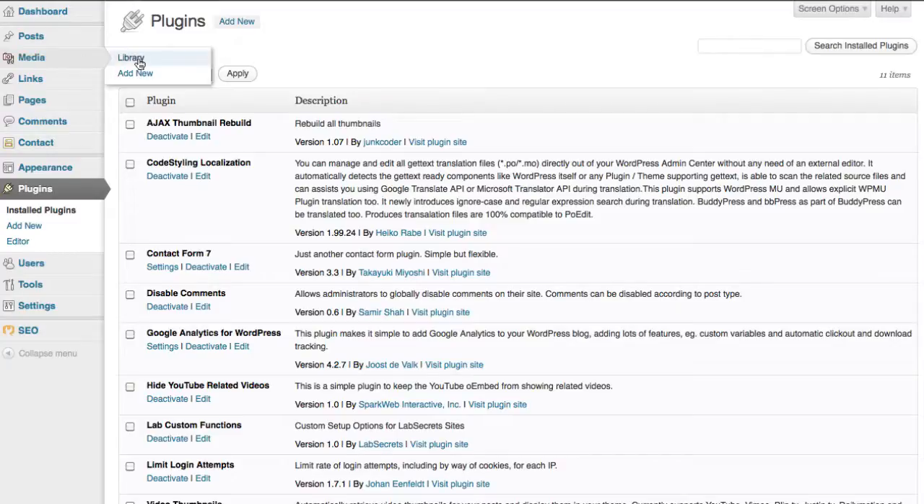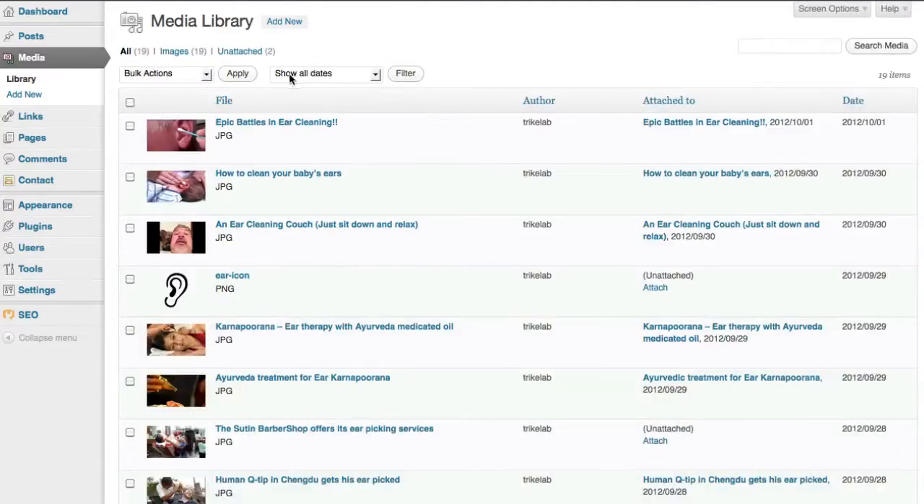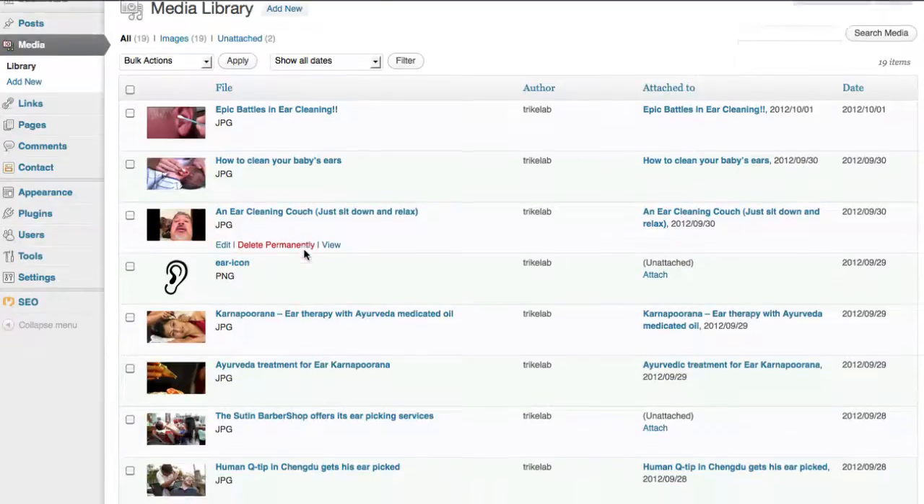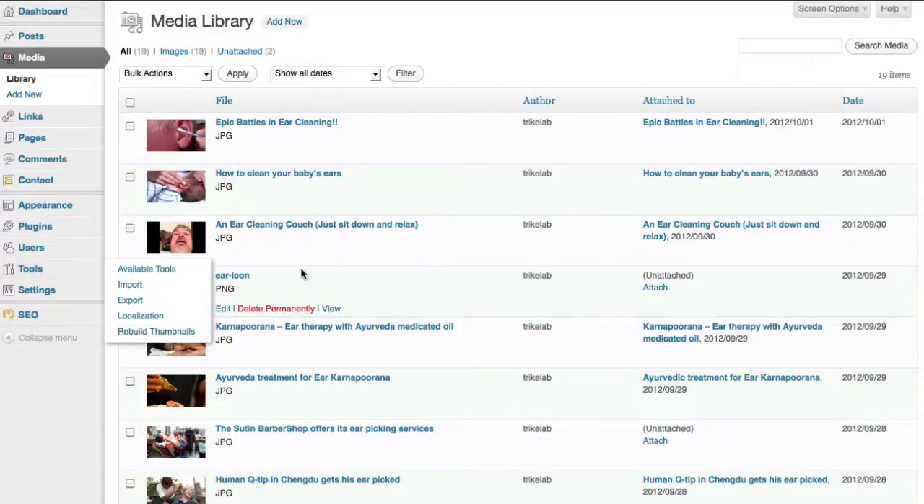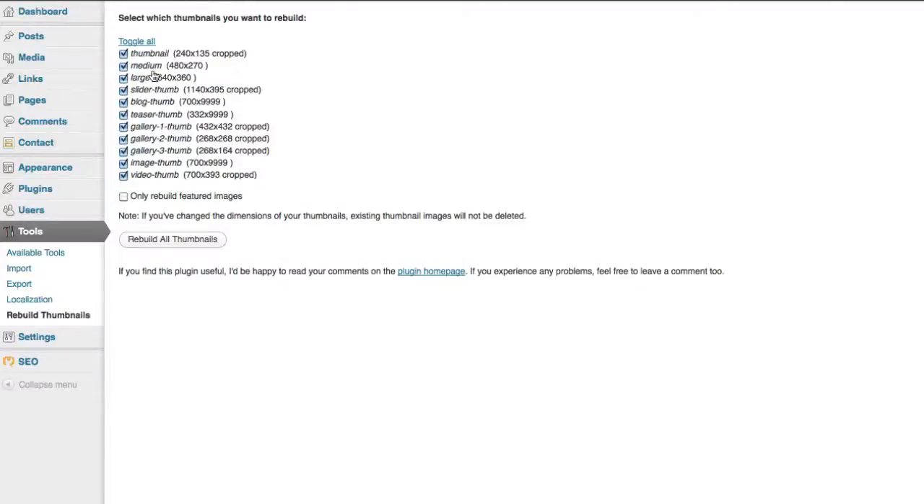So if I was to go over here to my library, you could see that I've got basically all these little icons, right? But in the event that I ever needed to resize them, I could go ahead and use the tool called Rebuild Thumbnails, and it'll show all the thumbnails here, and I can just select certain ones or toggle them all on and off, and I can click Rebuild. I can also choose to only rebuild the featured images. So just know this is a nice little tool to have in the event that you got a variety of different sizes and shapes, and you want to get them all scaled to the native size that you've set up.